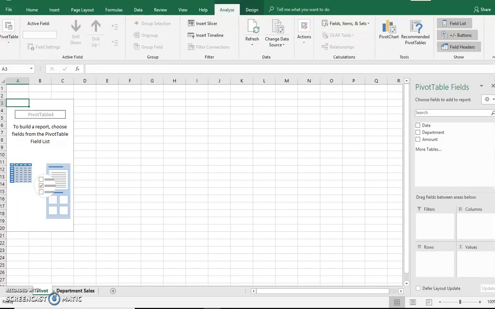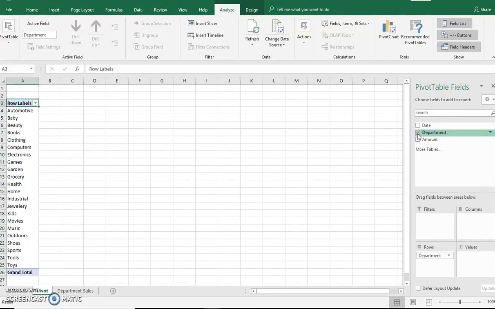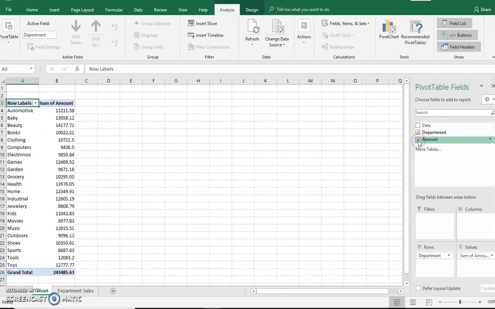In this example, I want to find out how much money the baby department made throughout the entire month. So I'm going to choose Department and Amount. And the pivot table is going to show me the cumulative earnings of each department. So now I can see that over the course of the entire month, the baby department made $13,058.12.